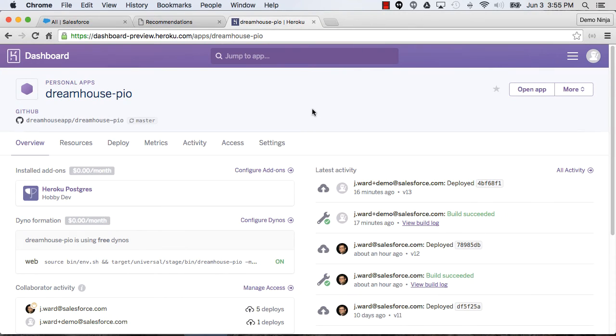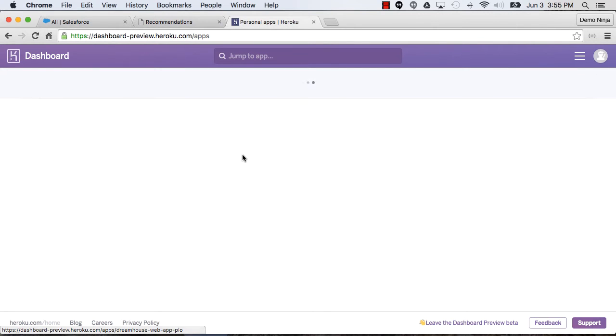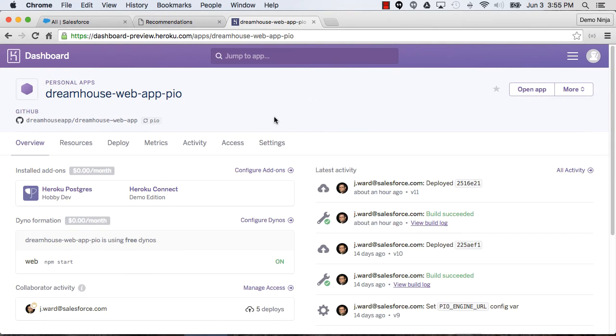Now that we've added an additional favorite record into Salesforce, we want to make sure that data synchronizes to the database where the recommendation training data comes from. And to do that, let's go back to my list of apps here. We'll see that I have a DreamHouse web app PIO, and what I'm doing is I'm using Heroku Connect to synchronize the data from Salesforce down into a Heroku Postgres database, and then exposing that so that the learning engine can read that favorites data.